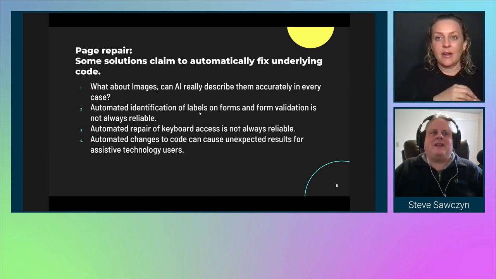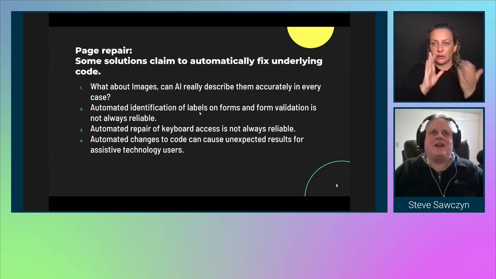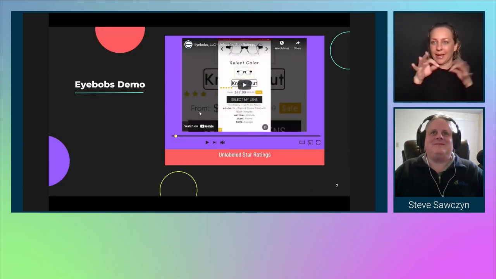Automated repair of keyboard access is not always reliable. And automated changes to code can cause unexpected results for assistive technology users. This shouldn't surprise anyone. Whenever we change code in a way that is not intended necessarily by the creator of that code, strange things happen. That's the best way to sum that up.